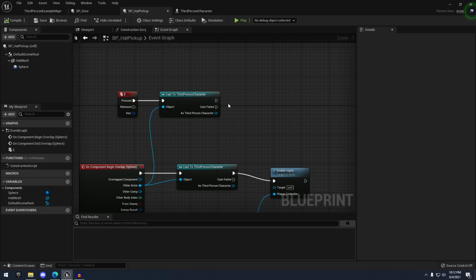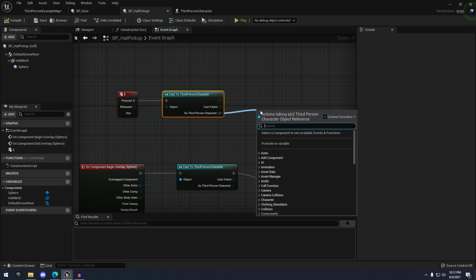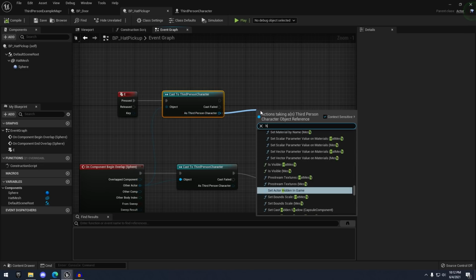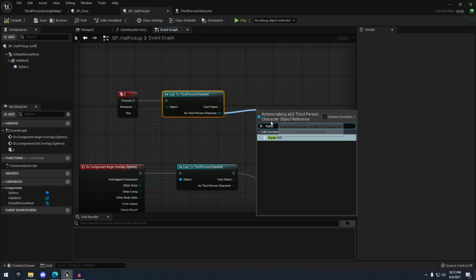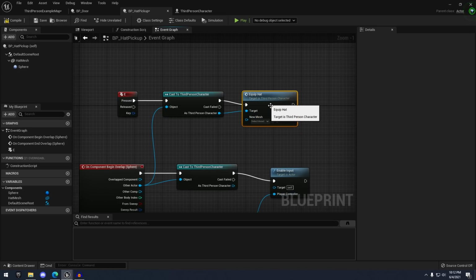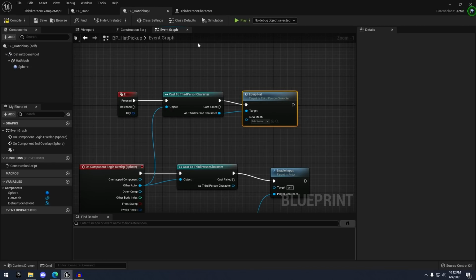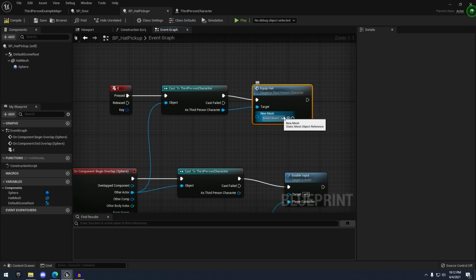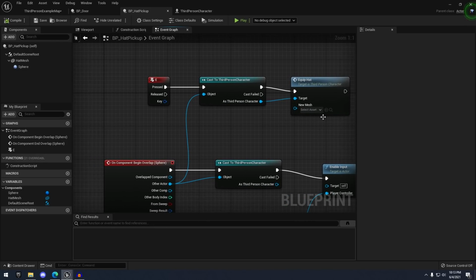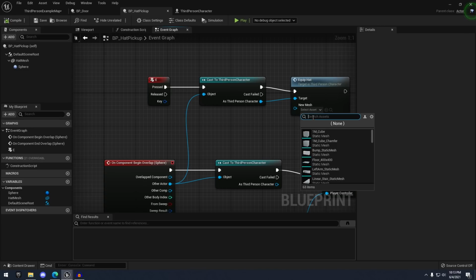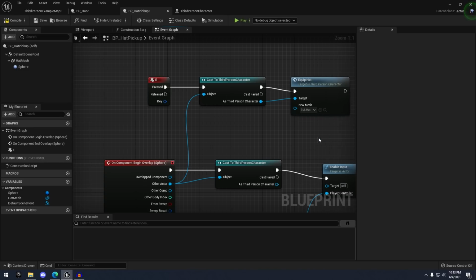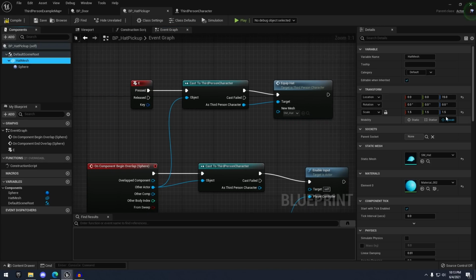Back into our hat pickup, we can drag off of our third person character reference, and we can call that event by doing equip hat. And you can see here we have that same exact node that's in our third person character. And we can also set our hat mesh. So in here we can actually set our static mesh to our hat. The same hat that we have in here.